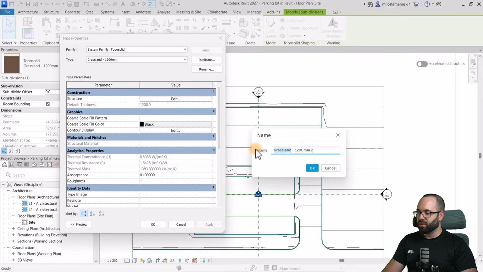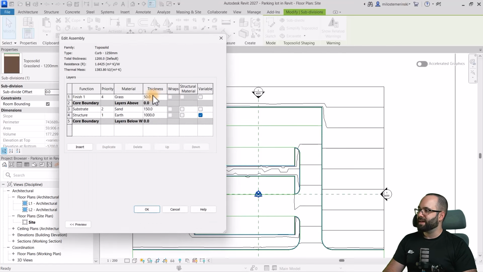And now I'm just going to go into edit type, duplicate this one. This one will be called curb, and it will be a bit higher, actually, like, let's go with just 50 millimeters higher than this one. Okay, click OK, go into edit, and then here I'll make this 100.